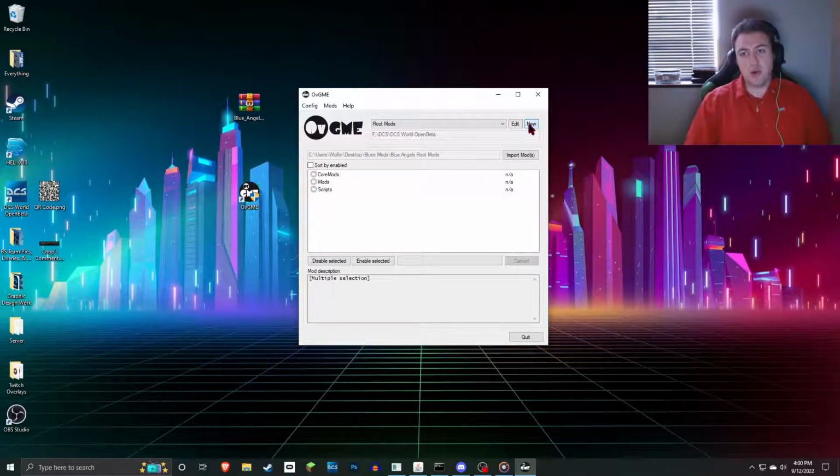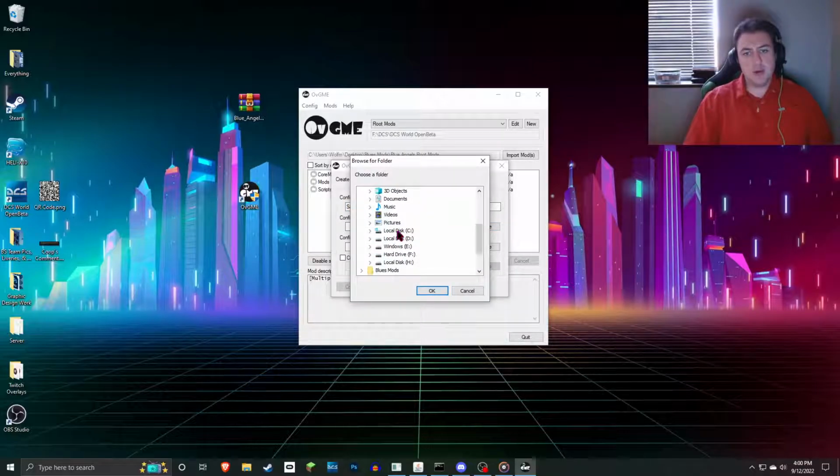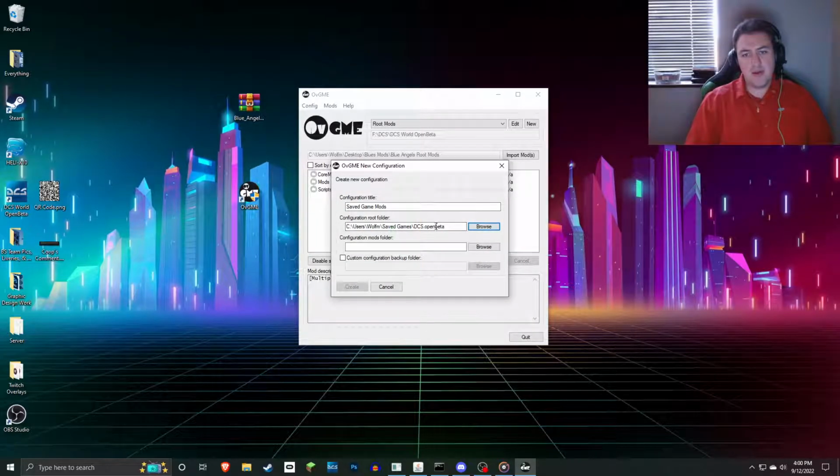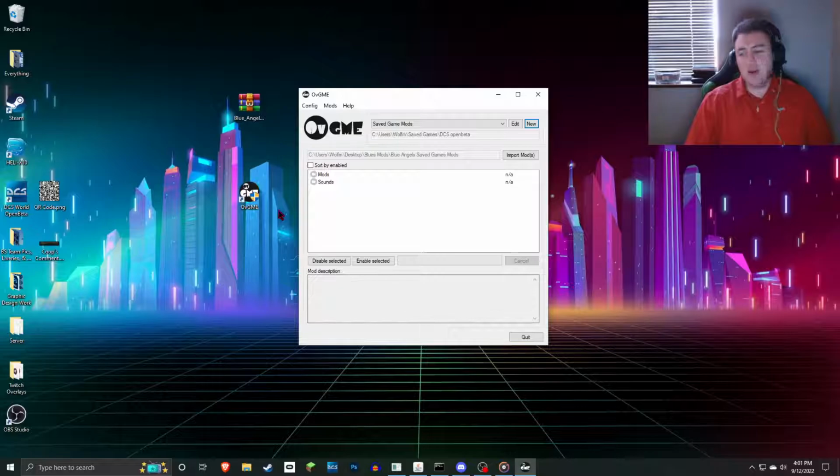Now, we're gonna click new one more time. We're gonna call this one save game mods. And the root folder will be our save game. So browse wherever you've got Windows, local disk C for me, users, Wolfman, old Xbox username right there, save games, and then open beta. Once you've got your open beta, click OK. There it is. And the configuration mods folder, browse, desktop, Blues Mods, save game mods, OK. And create. And if you did everything right, two of these guys should populate.